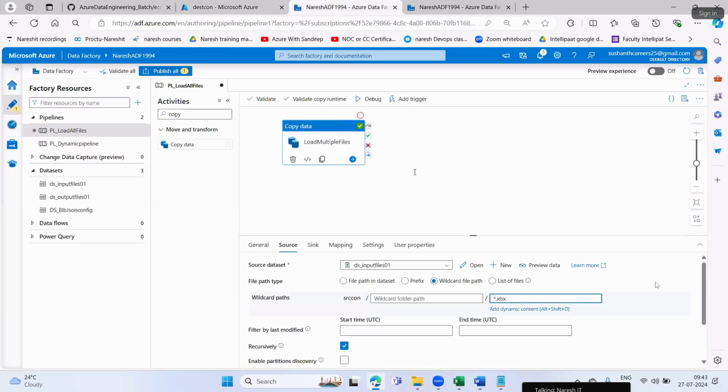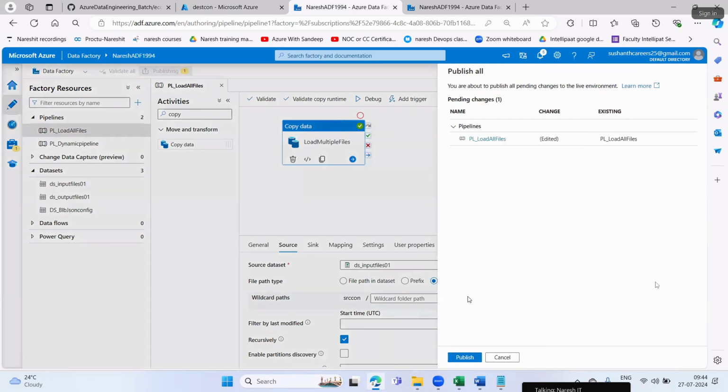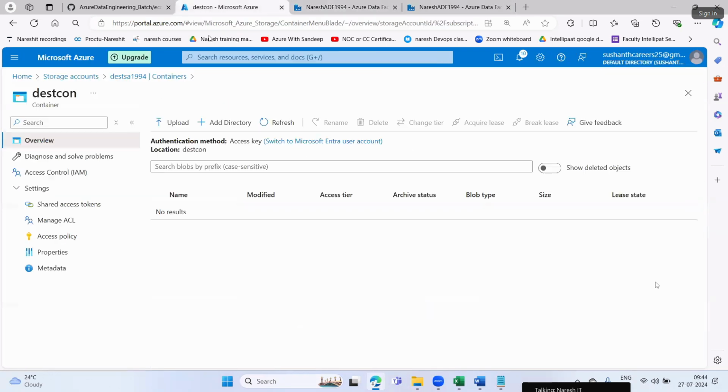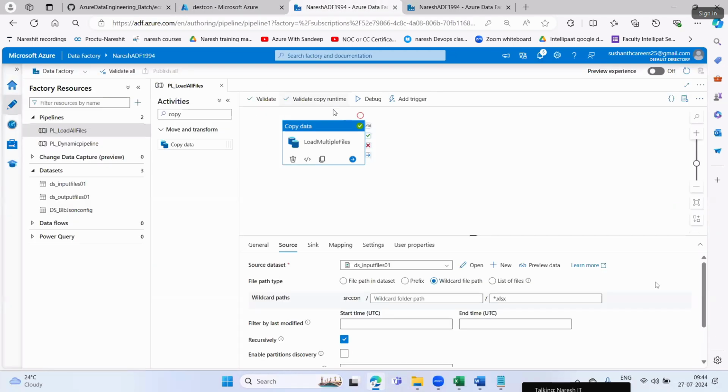Fine. I'll go to Naresh ADF. I'll say here star.xlsx. My target is now my Excel files only. Publish all, publish. Publishing completed. I'm just cross-checking one more time. Yes, perfect. I'll say debug. Excel is there.